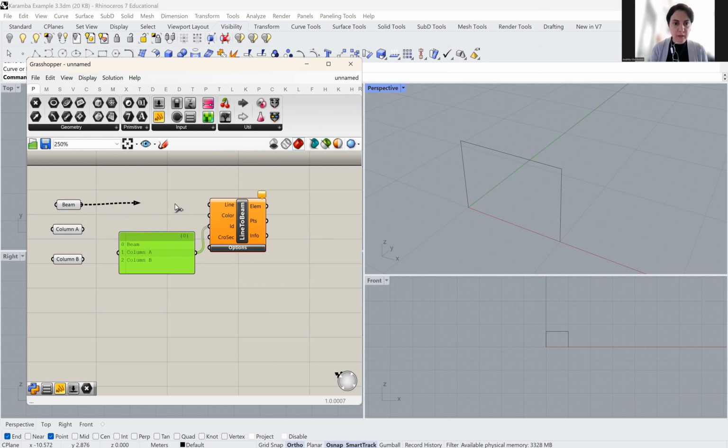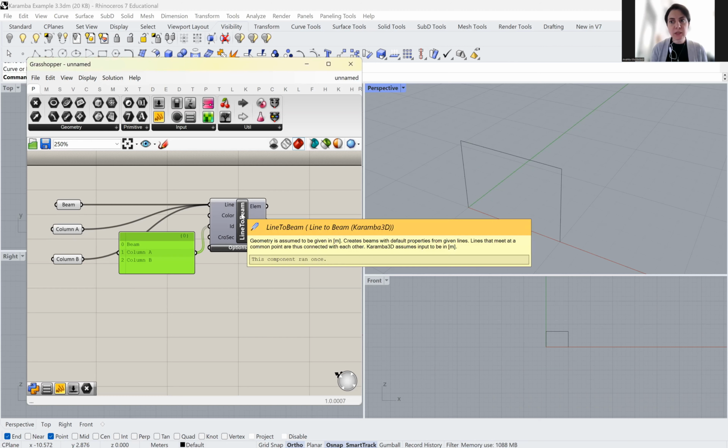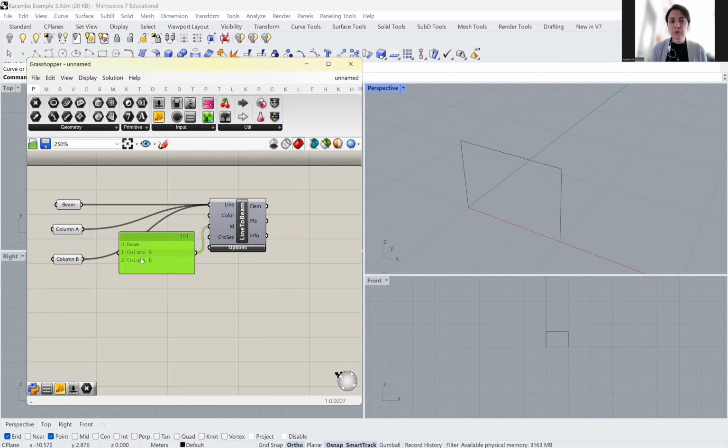So I will first connect the beam to the line, then I will hold the shift and connect column A and then column B. With the order that you connect these curves to the line to beam, they will be assigned to these IDs. So beam will be assigned to the first item, column A will be assigned to this curve, and column B ID will be assigned to column B.